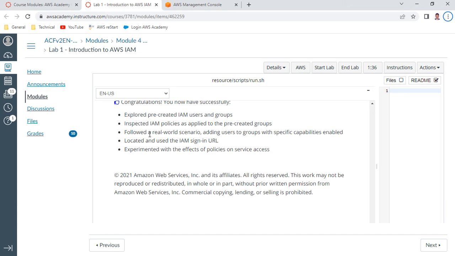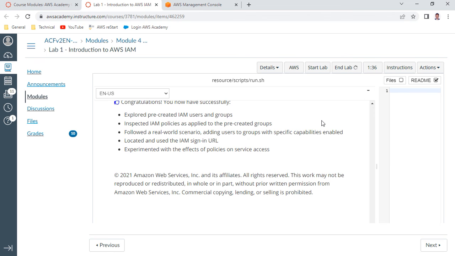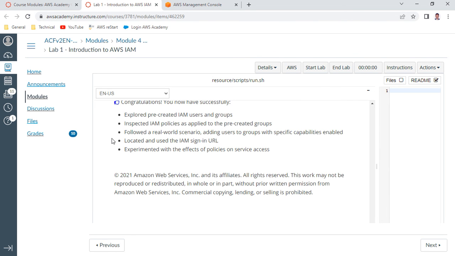Once you have done all the things, if you are okay, you can say end lab. This will terminate all the resources which have been assigned to you. Okay, thank you everyone, and bye.